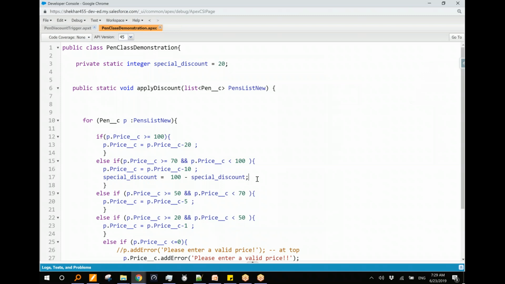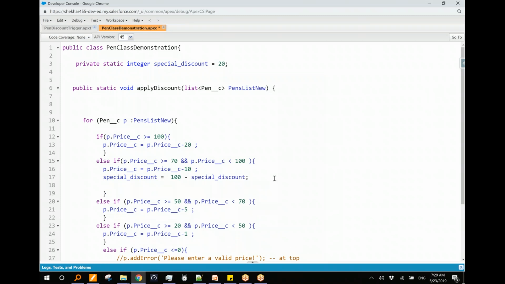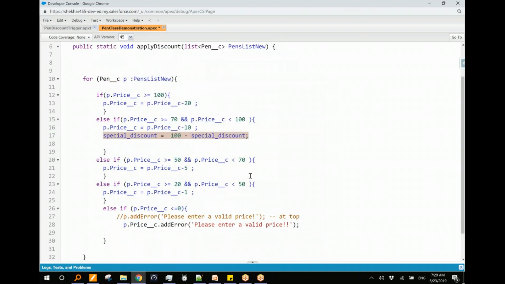And now this is the current value that we have. Please note, this is just a simple calculation, that is not important. The main thing is to understand, if at the runtime I want to see what is the value in the special discount, how can I check it? That's the only concern here.